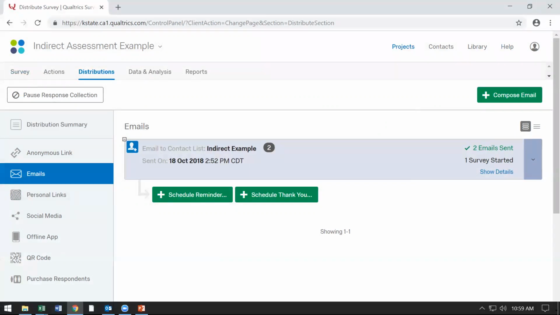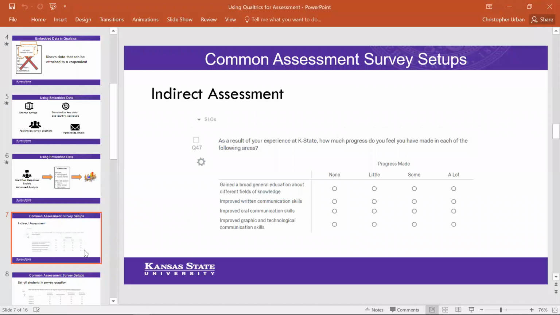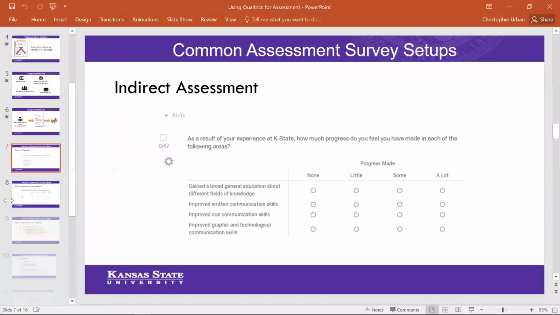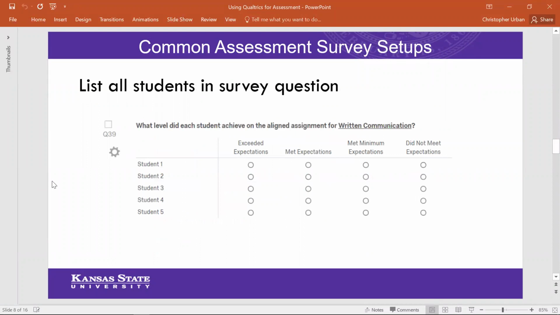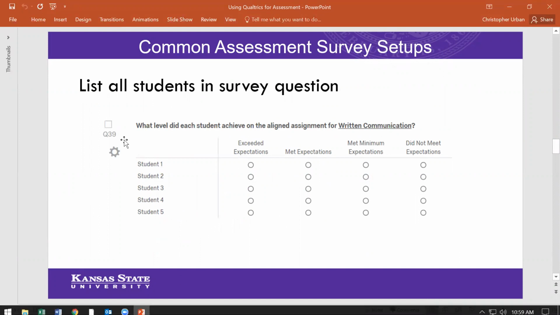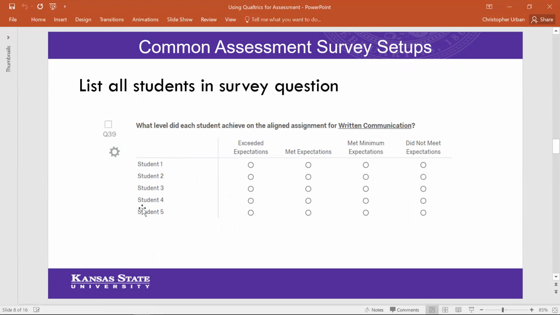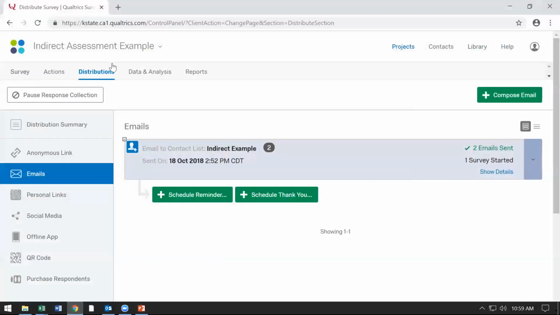So now what we'll do is we'll take a look at a few other examples of surveys. So we'll go to the next slide here, and how this can be used to facilitate collection of direct assessment data in different ways. So one of them, the really, really basic one, is just to list all the students who could be assessed in a single survey question and have those be rated for a particular outcome. So that will look like this.